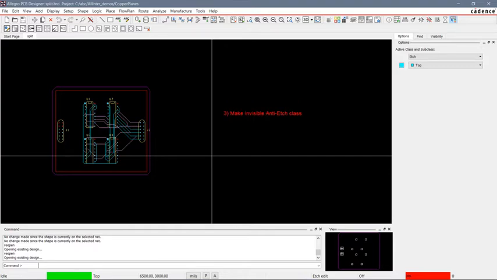Finally, after the split plane create command is done, you will turn off or make invisible the anti-etch class so you can see the final resulting split. So let's see how this works.